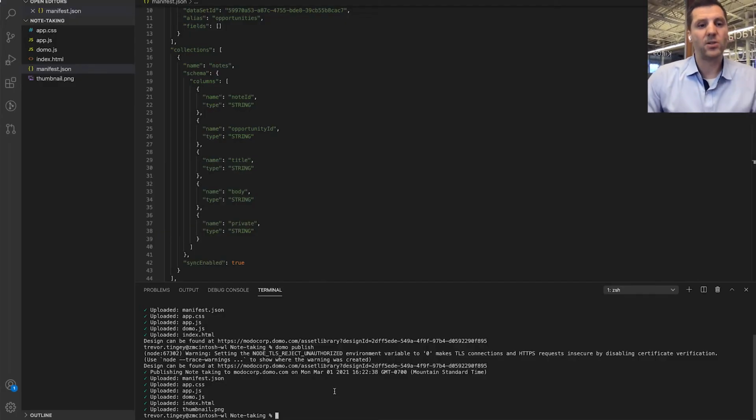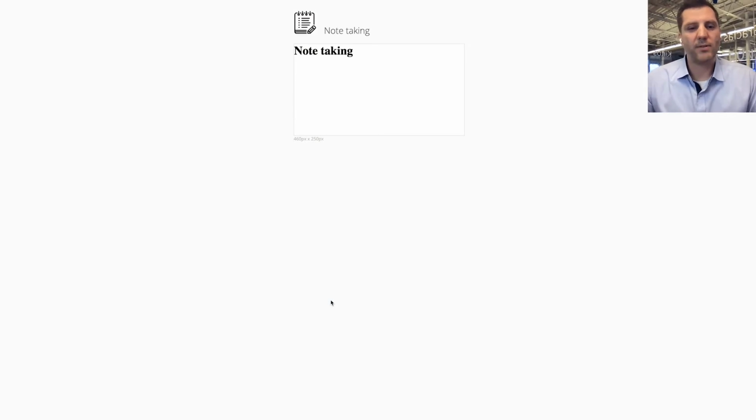And we're going to now start developing locally so you can see the changes as you do it. We're going to do a Domo dev. That's going to open up a browser that we can use to start seeing the changes in our application as we start making those changes. Okay, so what you can see here is that we have a very simple app. It doesn't do anything except it has this note-taking title on it. So we're going to go make some changes to that, see if we can get some functionality built.